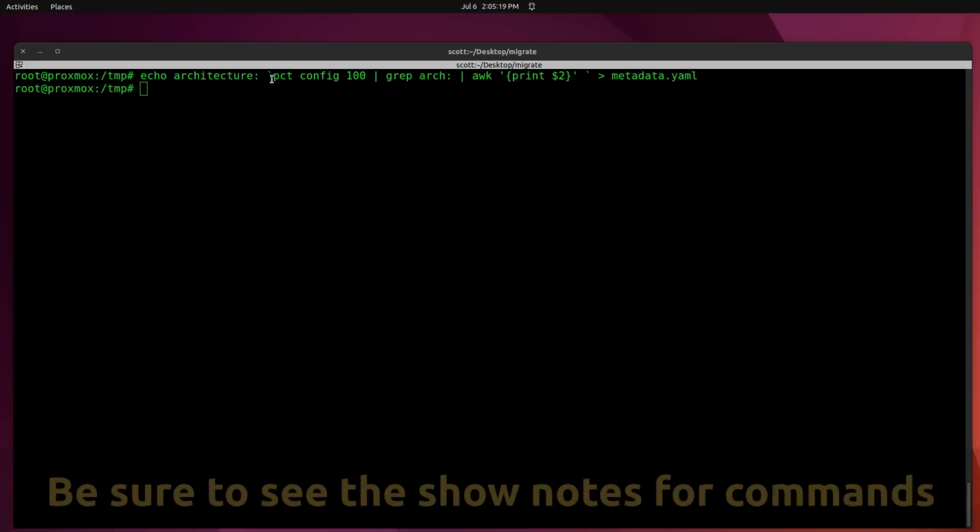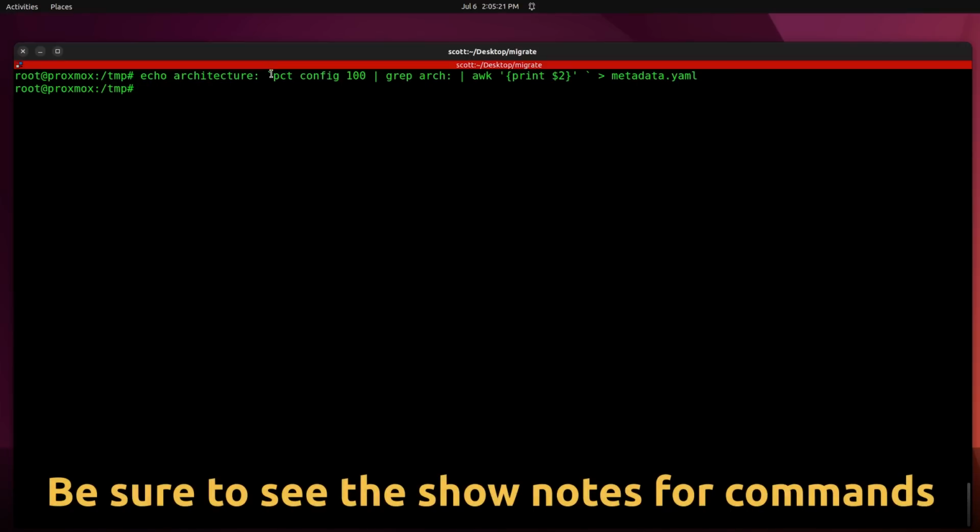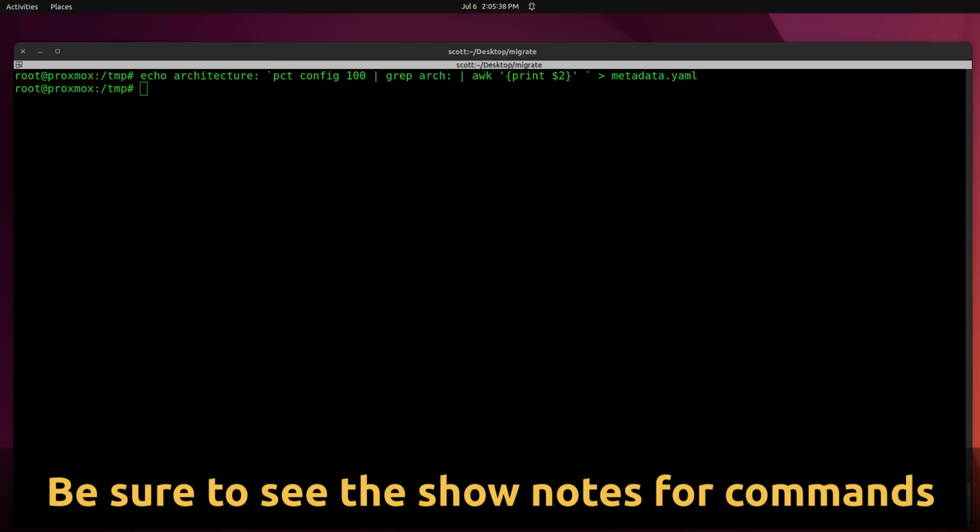The other issue is that up here you'll notice right before the pct and at the very end of the command, we have what looks like an apostrophe, and actually that is a tick mark, which is on the same key as the tilde key on most keyboards.